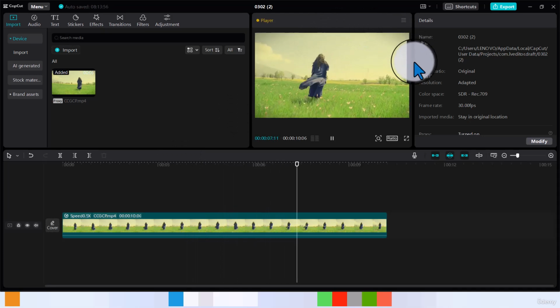That's how cool this optical flow is, and this is how to do the slow-mo effect in CapCut PC.